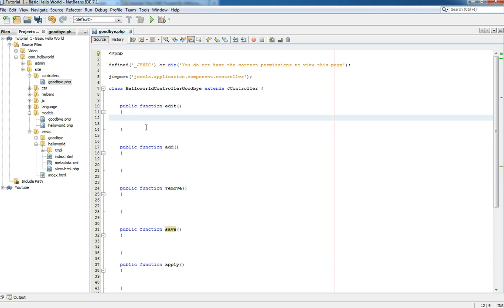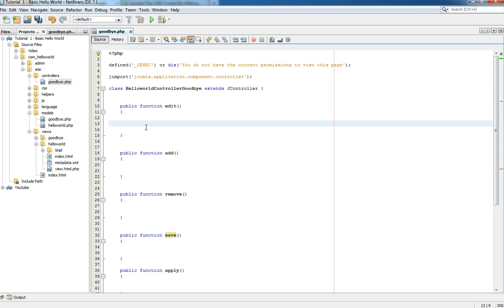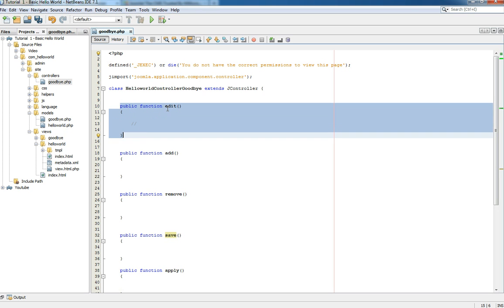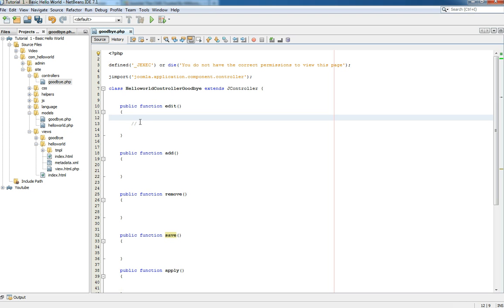Okay, now in all of these in the controller, predominantly what you're going to do is it's going to do something like this. When you land on a page, it's going to call the controller first. Okay, if there is a task at hand or a task being called, then it's going to automatically call this function. Okay, within the function, what you want to do is complete any business logic required.